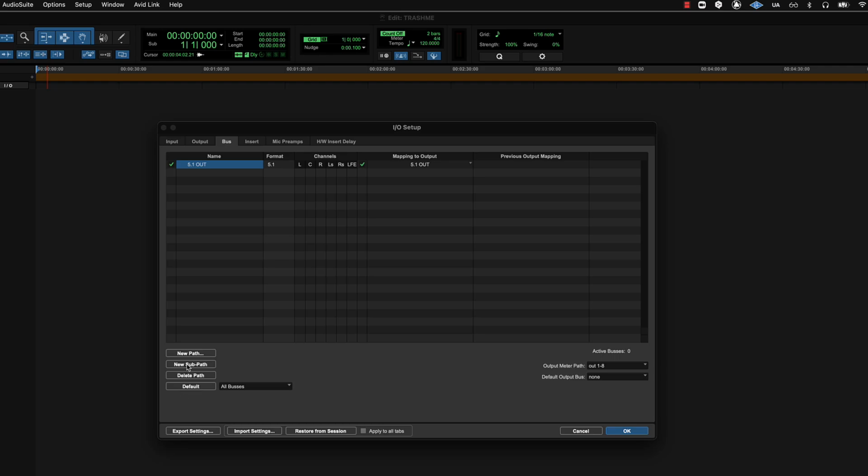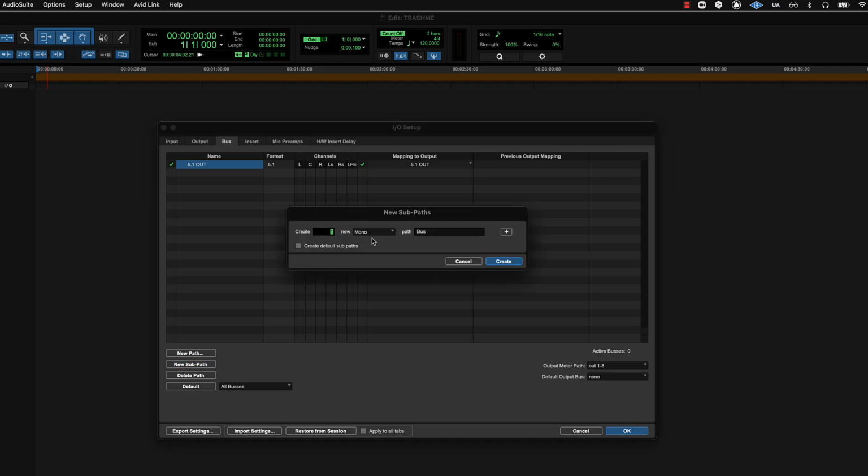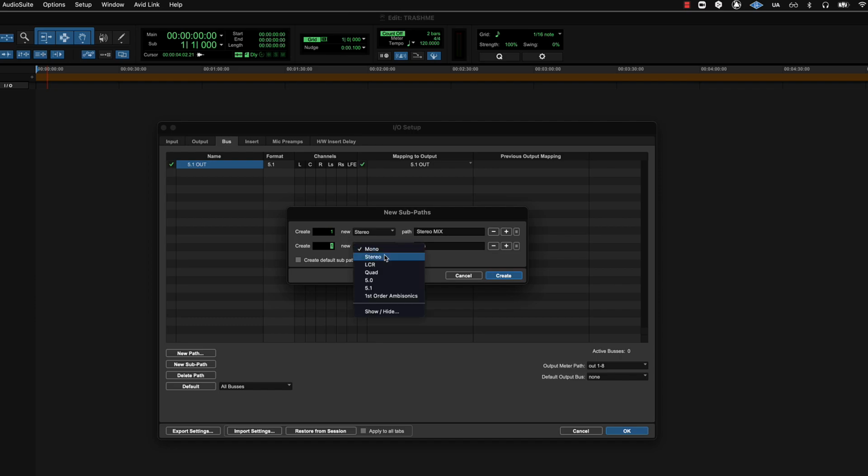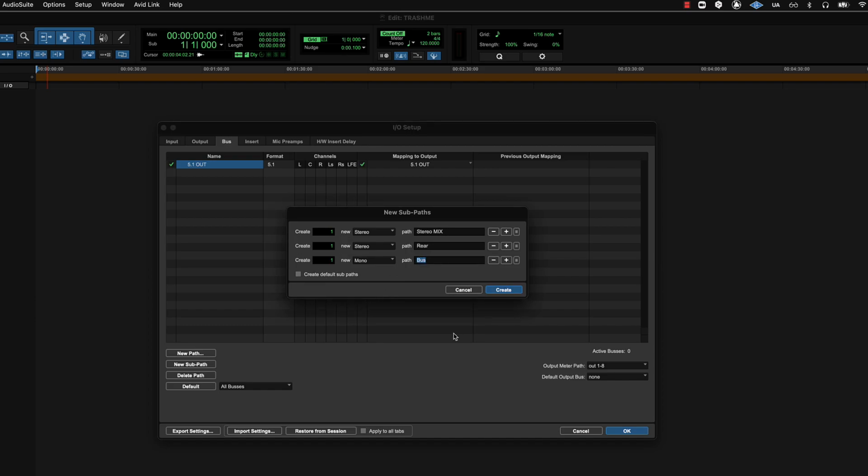I'm going to create new subpaths, and I'll go ahead here. I'll create a stereo bus. We'll call this stereo mix. I'll create another one. We'll call this rear speakers, and because it's the rear pair, even though it's surround speakers, it is going to be a stereo path because we're talking about 2 speakers. And we'll call that rear. I'll create another one, and it's going to go to just my lovely subwoofer speaker. So if I want to send something only to that, we'll call that LFE for low frequency effects, which is the name of the channel for that.